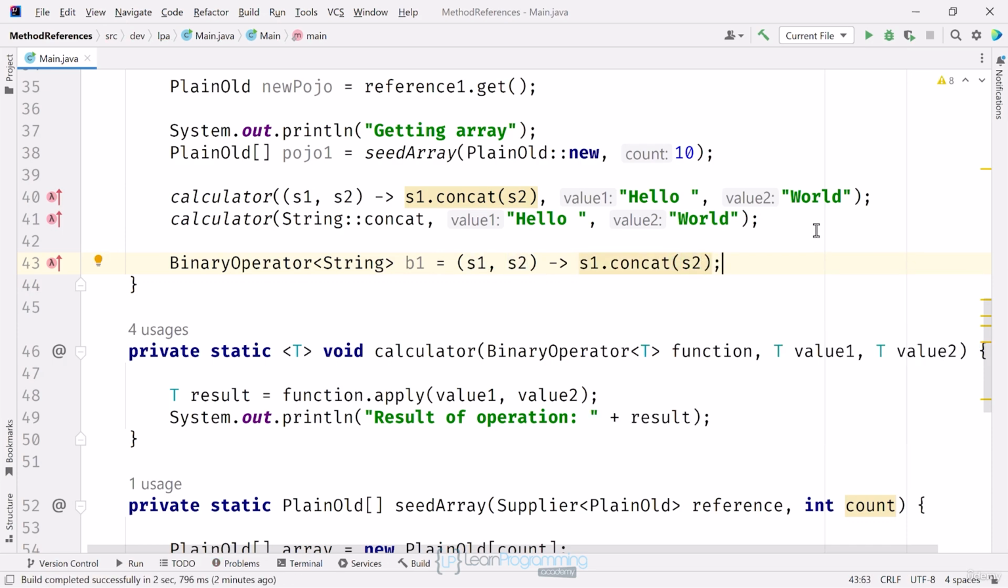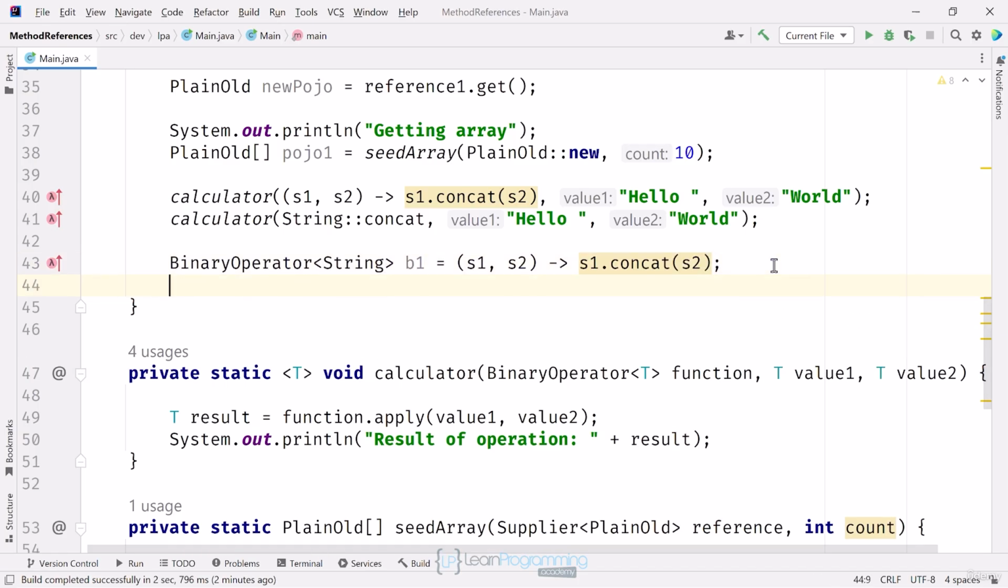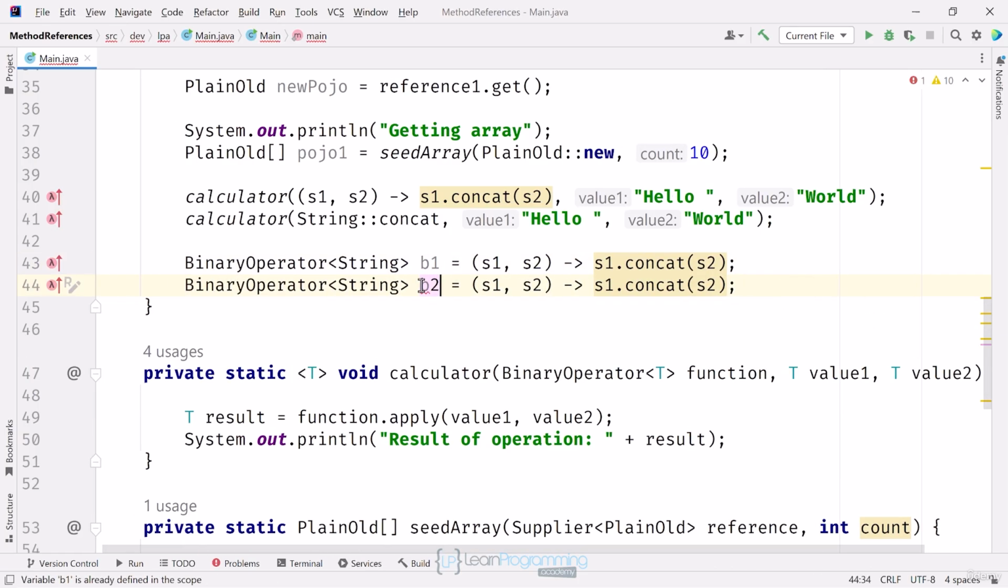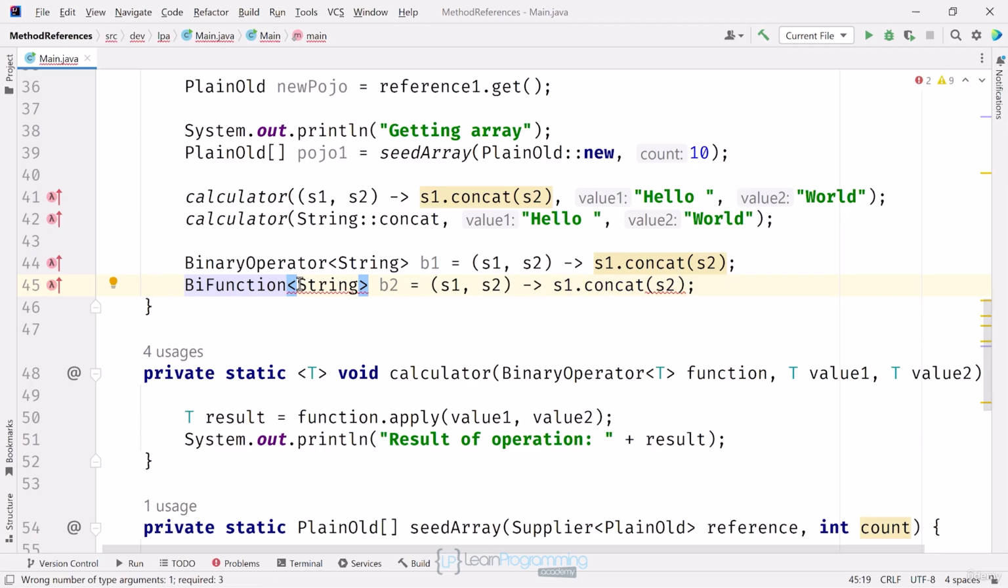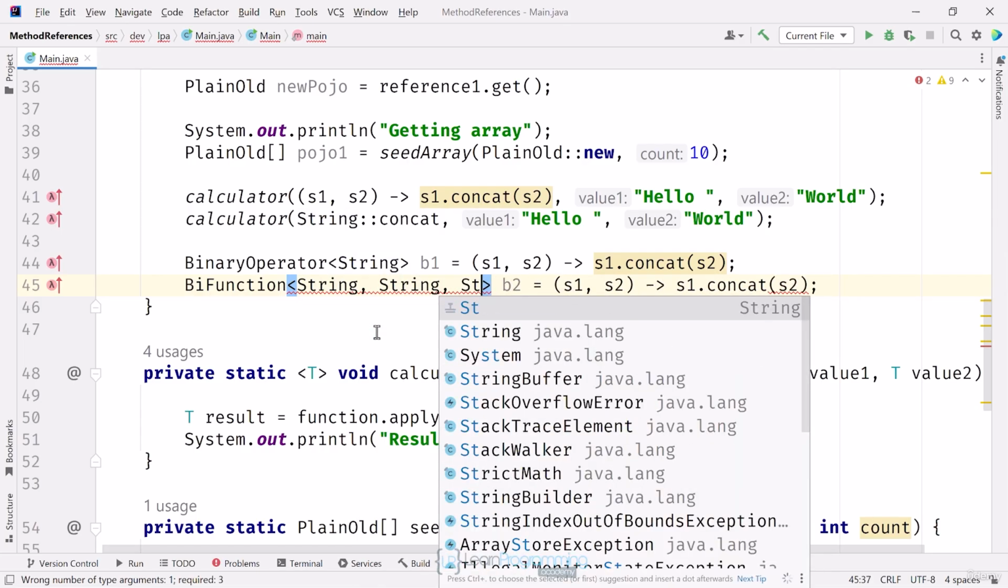I could also make this a bifunction interface using string for all three type arguments, which is all the binary operator really does. I'll copy that last statement and paste it, changing the name to b2. I'll also change binary operator to bifunction, and I'll have to declare three types now because I'm using bifunction. The first two are the method parameters, both strings, and the last is the result type, so string again.